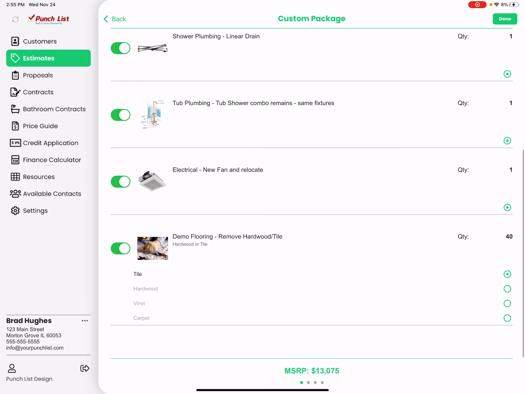The option on the very last one here is when a component is going to have multiple upgrade options. So demo flooring, it's going to say, what are we demoing? Tile, hardwood, vinyl, and carpet. So we can choose the different components, and as you can see on the bottom, the price is going to change ever so slightly on these, mostly the difference between tile and vinyl, $60. It's just a matter of time.